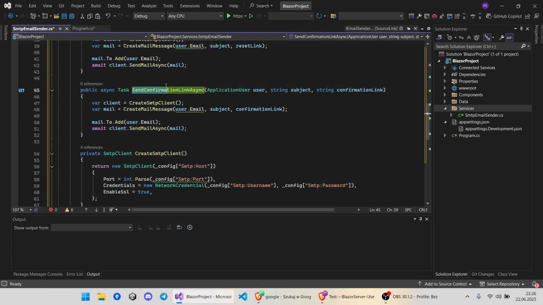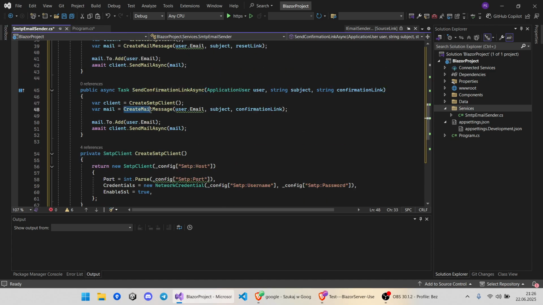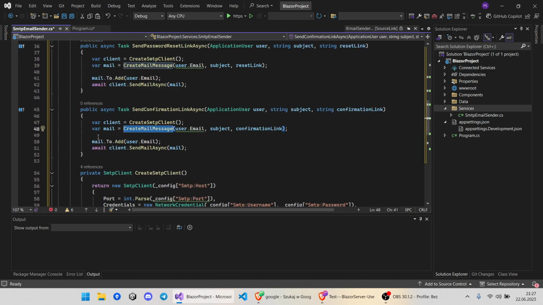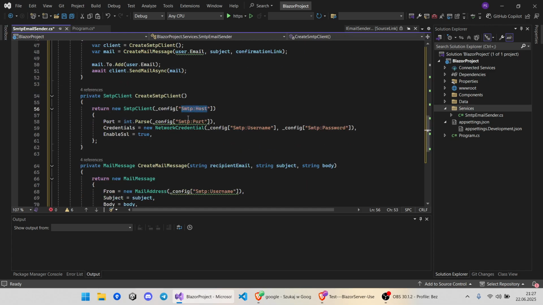Actually, the one that we need for this episode is this one, send confirmation link async. And as all of them, it declares a client using this helper method, create SMTP client, and it creates email message by this create mail message method. Then it adds this email and then it sends. And that's all that is actually needed. But of course, from configuration, we need to tell it what is the host, which port, what is the username, and what is the password.